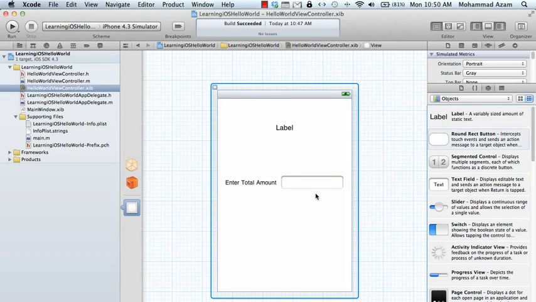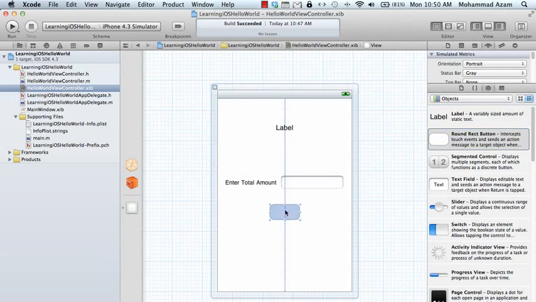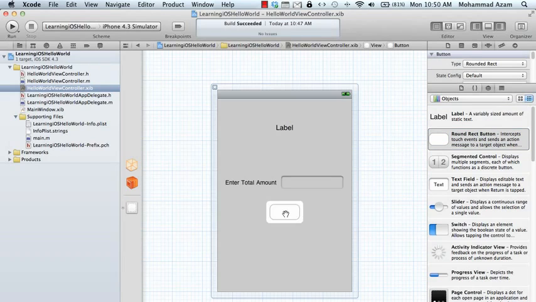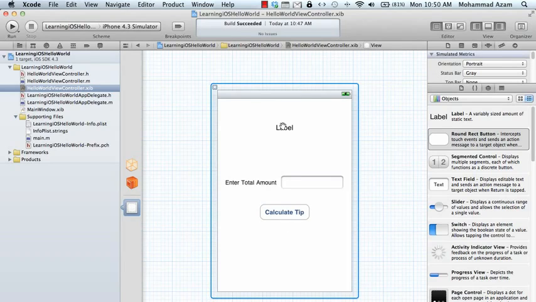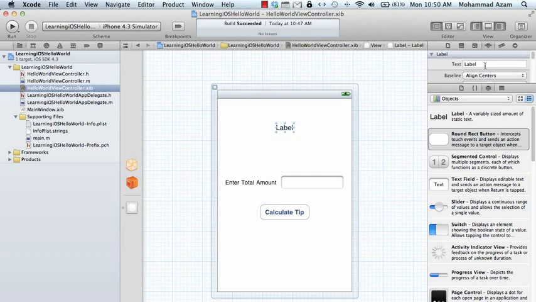Where's the button? Here we go. And we'll just say the button will say something like calculate tip. Okay, and this will be the placeholder for the tip. So the tip will be displayed over here. Let's say tip. All right, so this will be the thing where the tip will actually be displayed. And that's pretty much it.